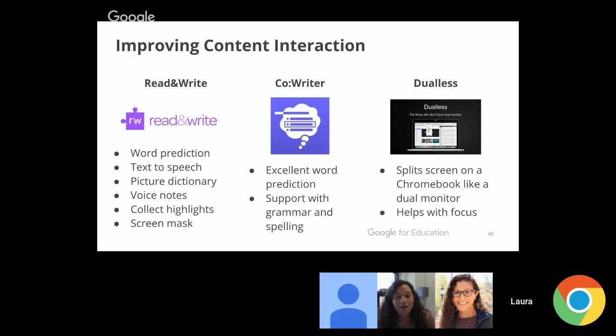And then the third one is another, I feel like I say that these are all my favorites, but it's true. So DualLess will turn your Chromebook into a little bit of a dual monitor. So a lot of times we'll have kids with lots of tabs open, and they need to go from an article to a Google Doc to a Google slide deck. And this actually allows students to have multiple screens open at once, and they can decide the ratio of how they want their screen set up. So for students who really get frustrated flipping back and forth between tabs, DualLess is a great option.